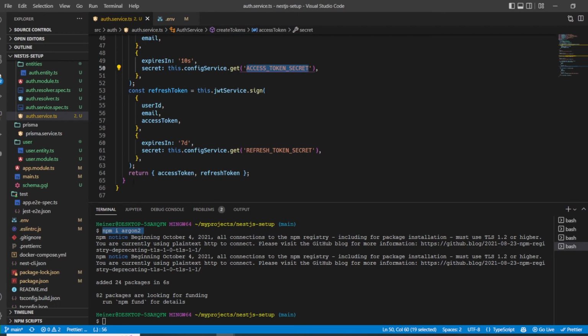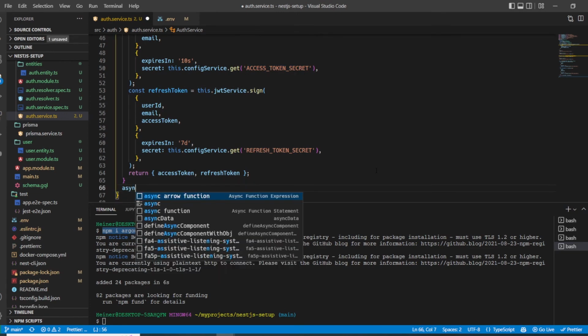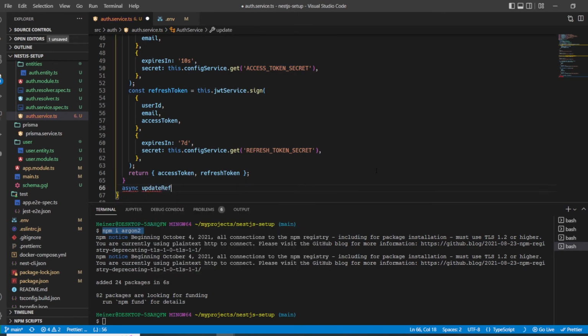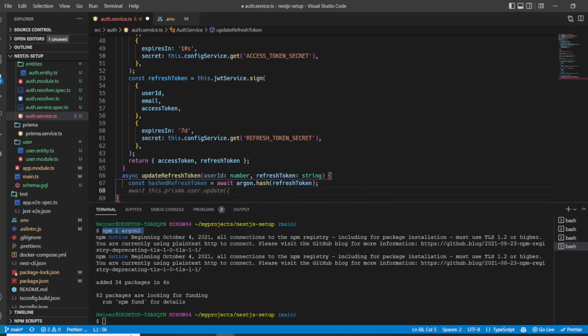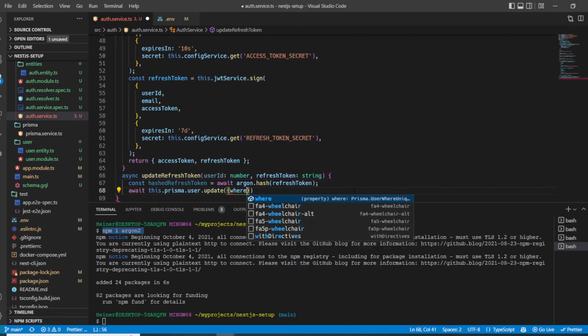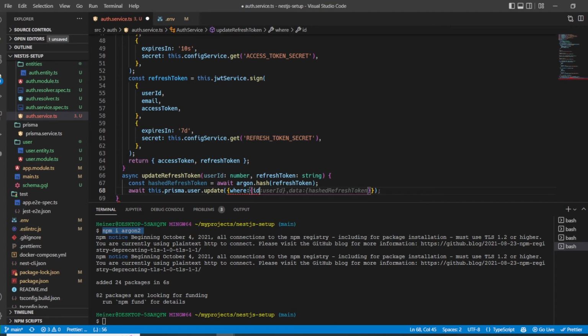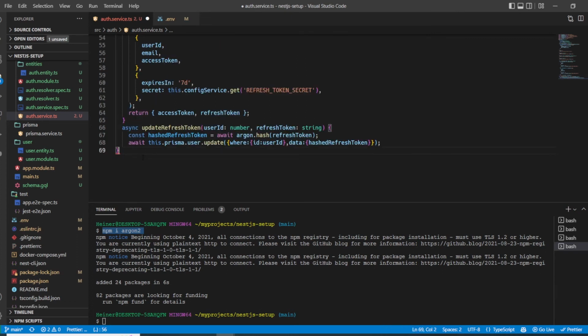Now let's create another helper method called async update refresh token. And it takes as arguments the user ID and the refresh token. Then it hashes the refresh token. And then it updates the user where the ID is equal to the user ID, and as starter we provide the hashed refresh token like this. And of course a curly bracket is missing here.